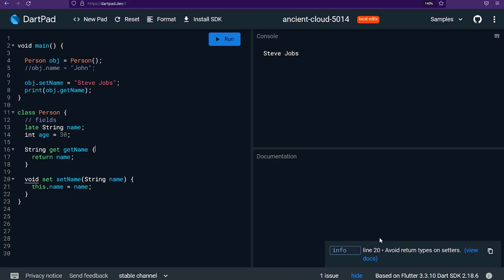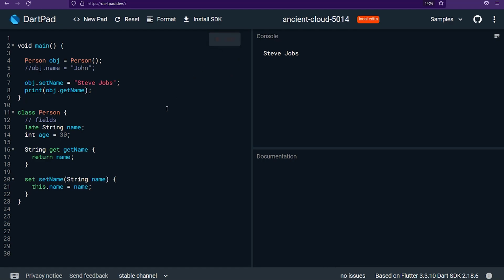And there is one more warning, avoid return types on setter. Okay, let's remove this also, and that is the set method. Now run this, it's working the same, and yes, that's working the same. So that was the getters and setters and the fields inside the class.